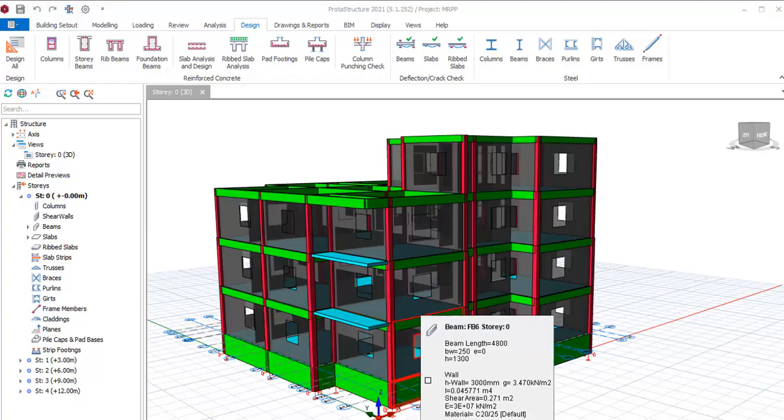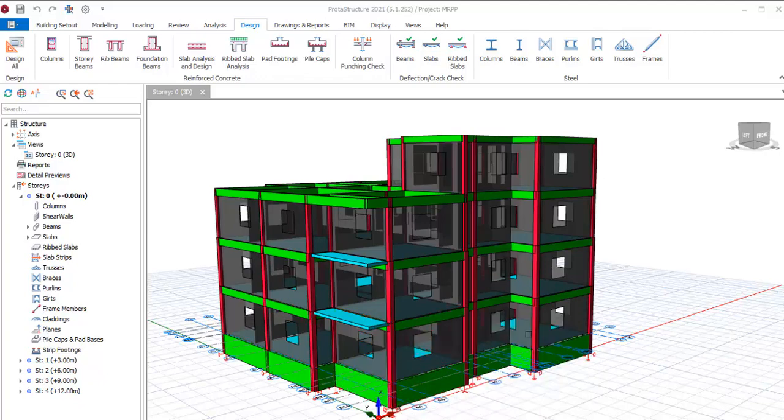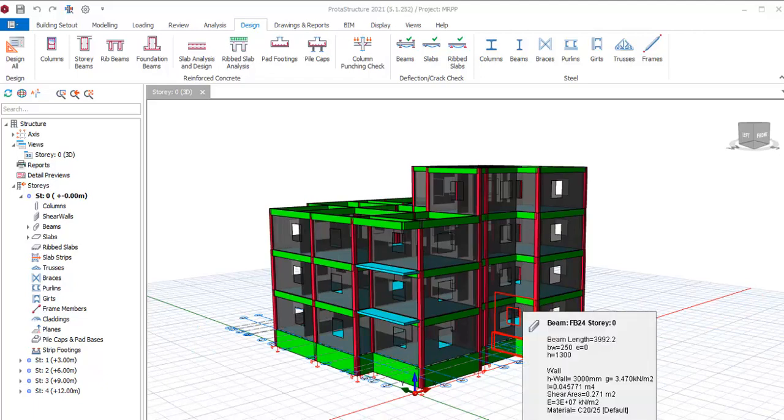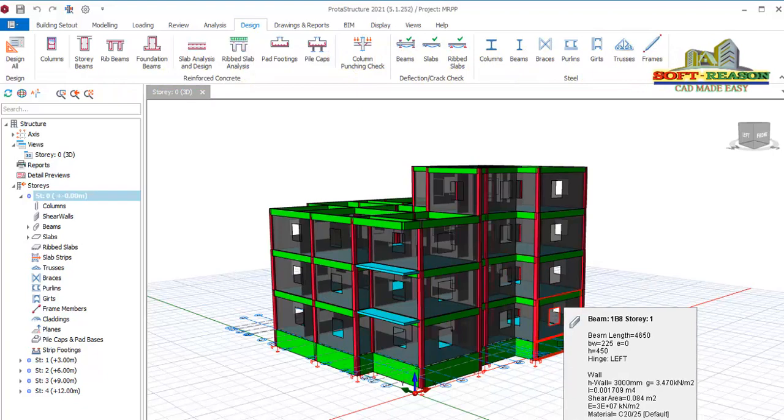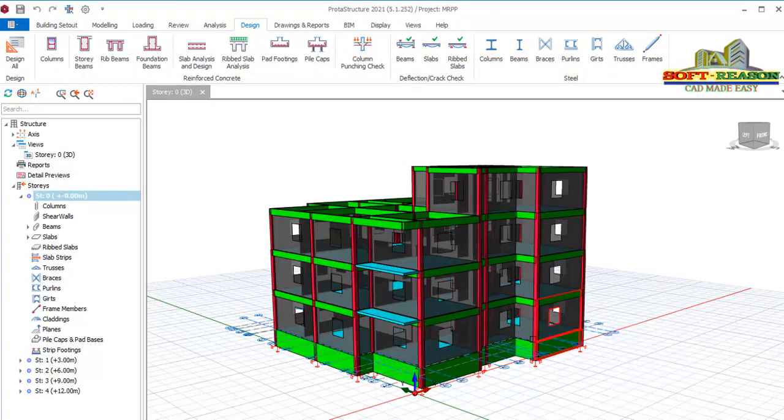Straight away, let us dive into the lesson. And so here is the structure. I will be navigating to story 0, this one. Mind you, in the previous lessons, the last two lessons, we were able to design the structure, and we have also been able to check all of the structural members and ensure they have passed design successfully. So today is only foundation and the slab design.